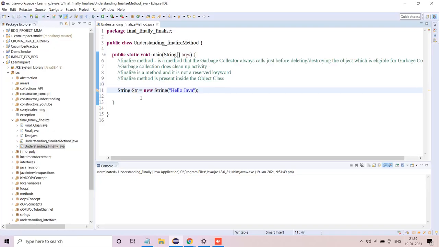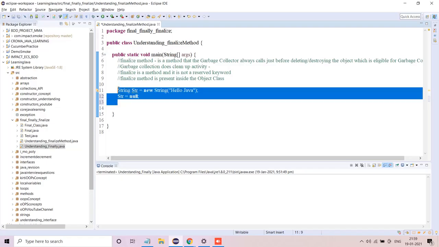So what have I done? Nothing. I've just created the object of string class and I've passed an input parameter over here. That's it. So what I'm going to do is I'm going to act smart and I'm going to write str equal to null. So what happens here? You create the object and you mark the reference to a null. So what is the sense of creation? It is an absolute bogus sense.